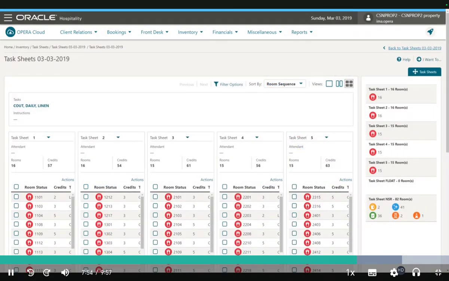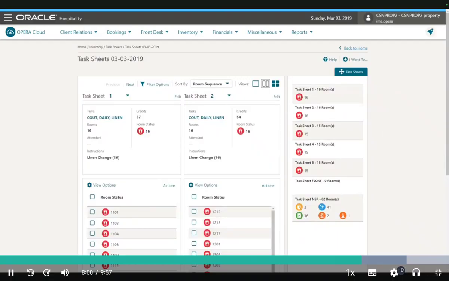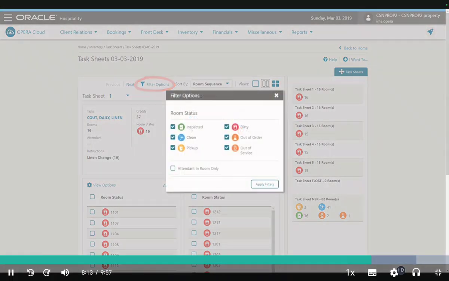In Card View, you are able to see multiple task sheets at one time. Click the Split View icon. In Split View, you are able to see two task sheets at once. You can navigate to other task sheets by selecting the previous and next links located above the task sheets. When you click the Filter Options link, the dialog box appears. Here, you can change the way rooms are displayed on a task sheet.